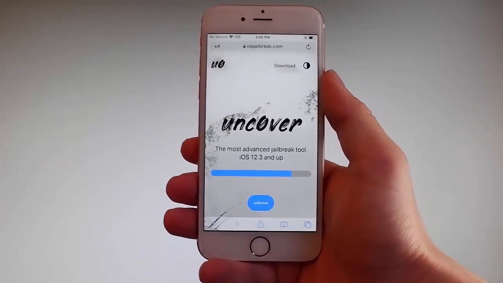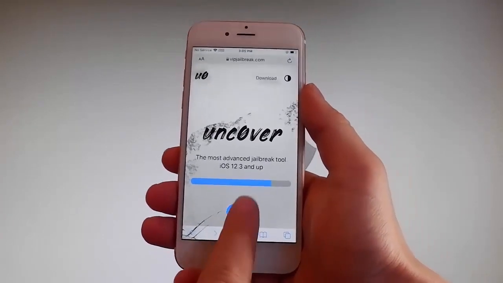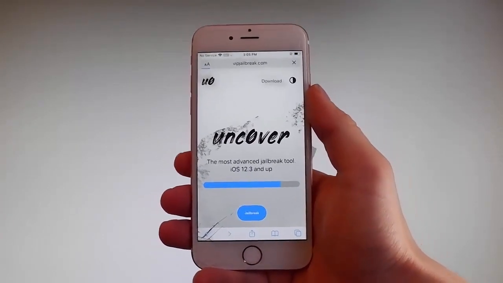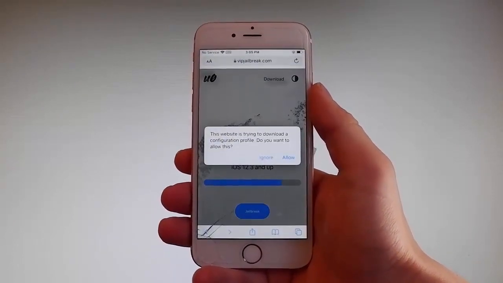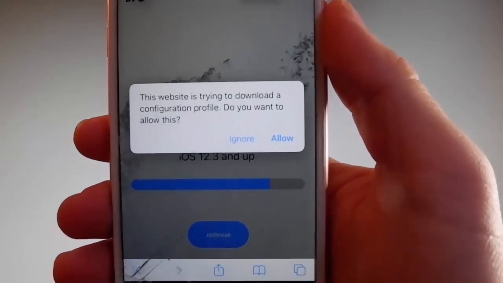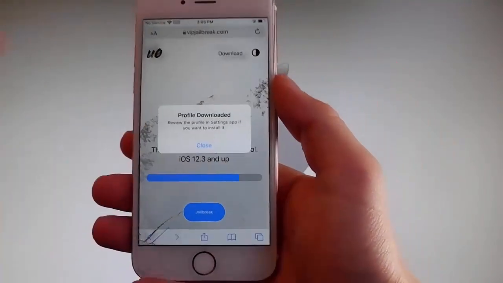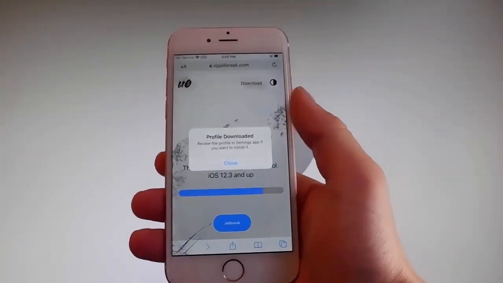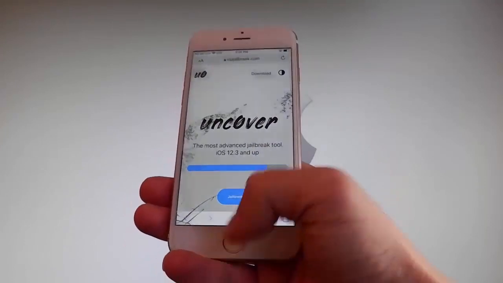Once you're here, to get Unc0ver, you need to simply tap on the jailbreak button, and it is the blue button at the bottom. So once you tap on it, the download is gonna start, but it's gonna ask you if you want to allow this download to start, and you need to tap on the allow button at the right over here. This is gonna start downloading Unc0ver on your phone. Now you need to tap on the close button once the download has been completed, and I'm gonna show you how to install Unc0ver right now.